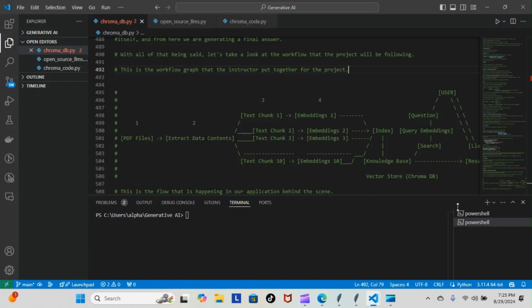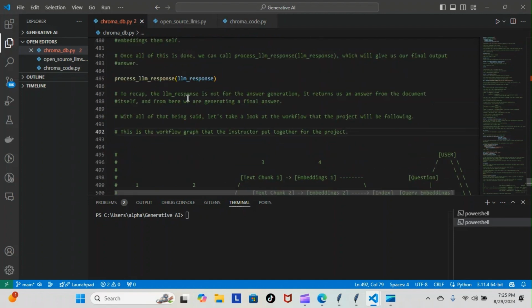Now, just to recap, I'm going to read some things from last night, and then we're going to pick up from where we left off tonight. So just to recap, the LLM response is not for the answer generation. It returns us an answer from the content itself, and from here we are generating a final answer. With all that being said, let's take a look at the workflow that the project will be following.